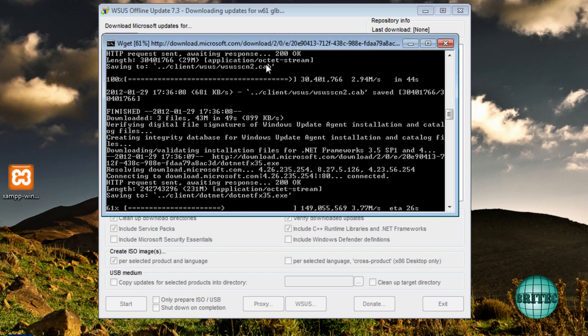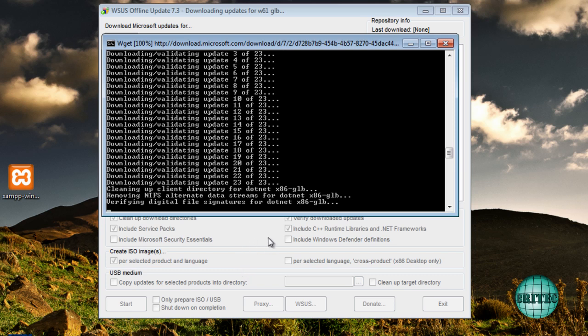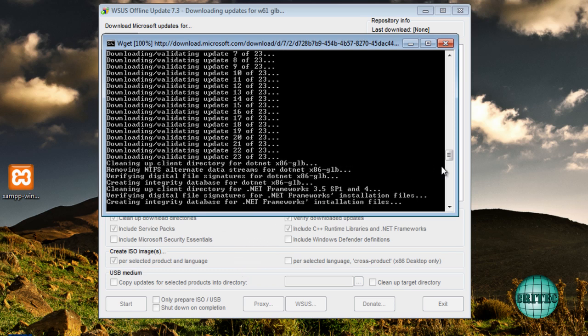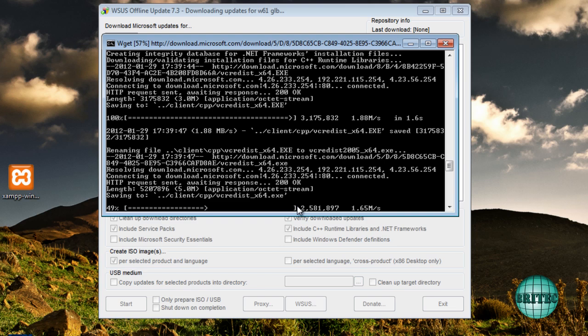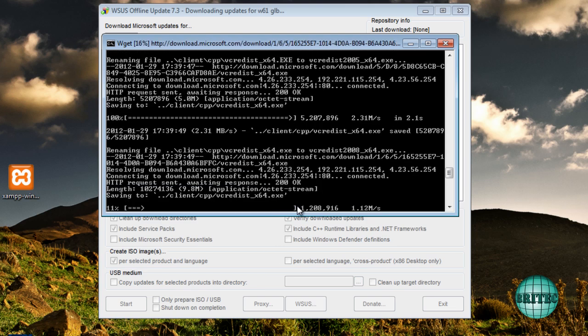Now, as you can see, this is downloading from the Microsoft server. As you can see up the top, download.microsoft.com. It is coming off the Microsoft server, so it is all safe. Okay, let's just verify now all the updates, as you can see. Start to verify them. Once that's all finished, it will create the ISO image and we'll see the outcome of our downloads.